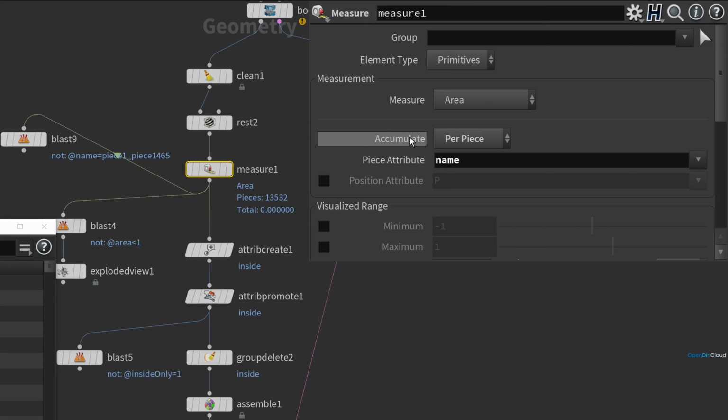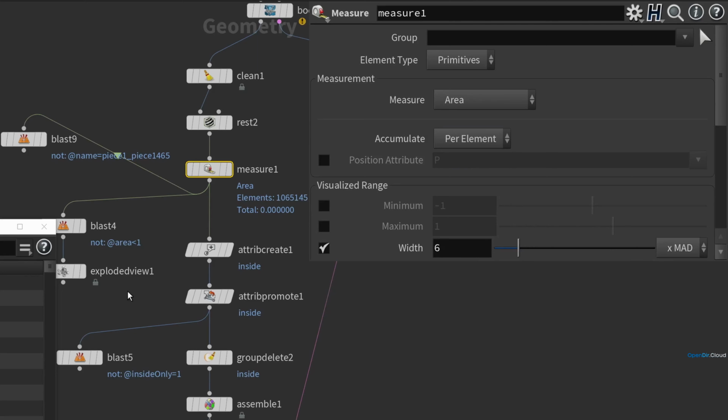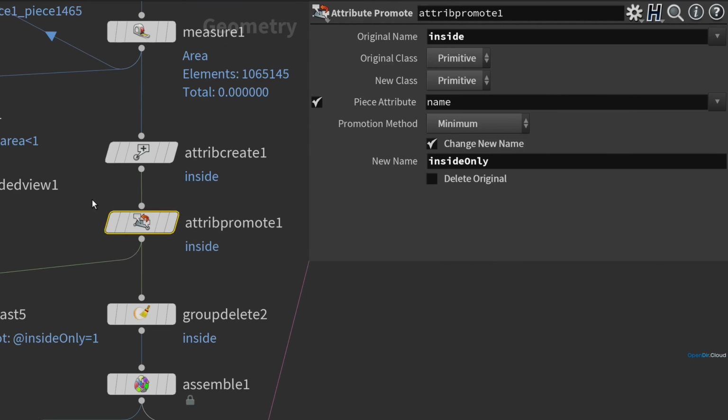We'll set the accumulate method back to per element, which is no longer doing any area accumulation. It's giving us just the area of each individual primitive on our geometry. But then afterwards, we can add up all of the area values per piece. And if you remember from an earlier video, we calculated this inside only attribute based on promotion within each individual piece specified by the name here.